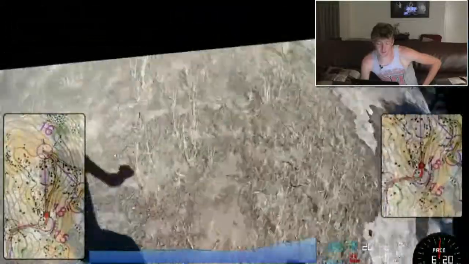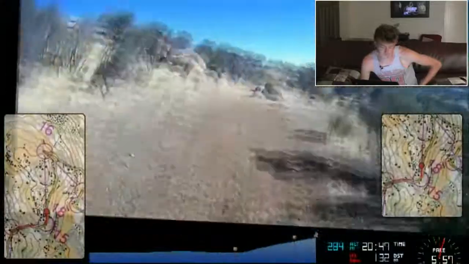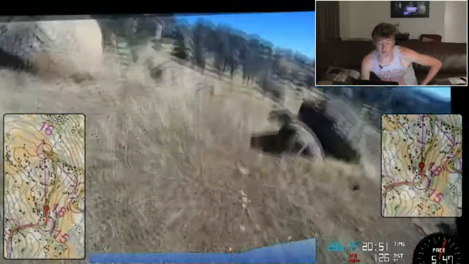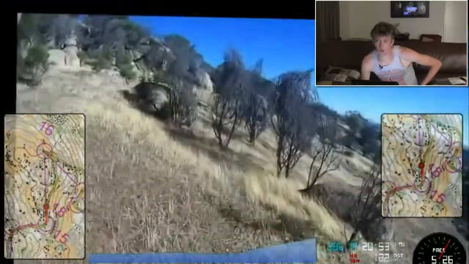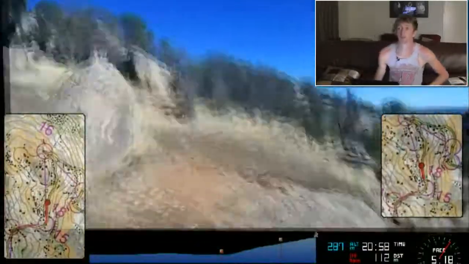Follow the tier of rocks, top of the hill, keep it all on my left hand side. Running to basically where the tier ends, and you've got those three rocks together. Come round and into the control.